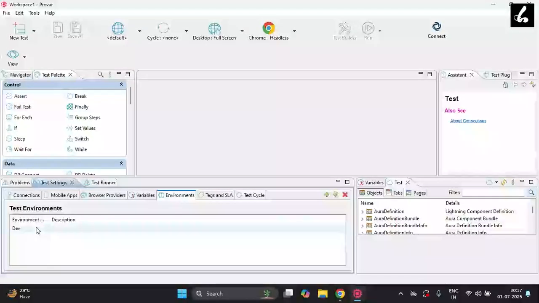Environment and connection, these two things are connected. Suppose a user's name is test data. In the test environment, the name of the user is test data test, and in the dev environment, the user's name is test data dev.